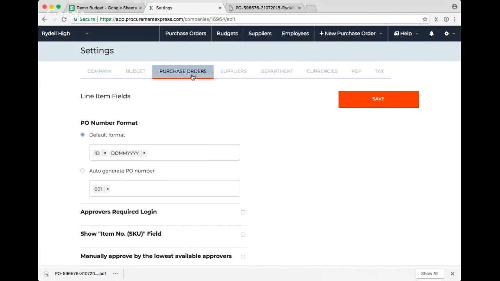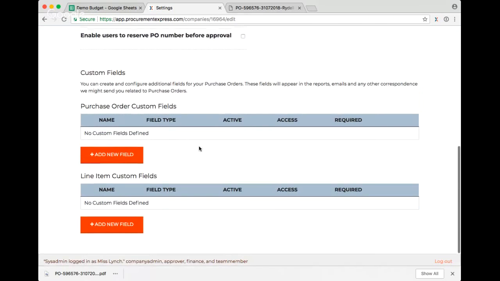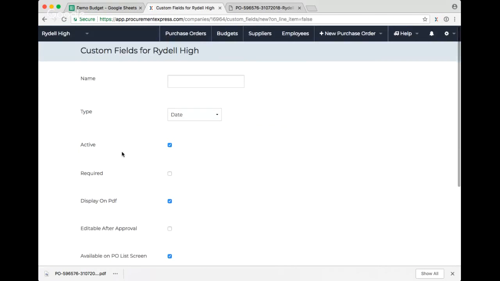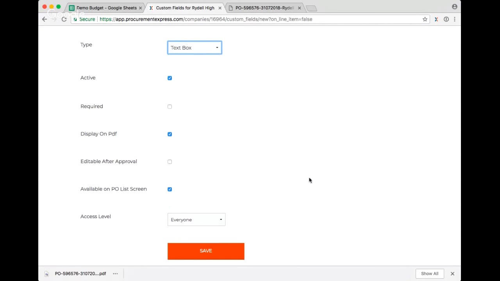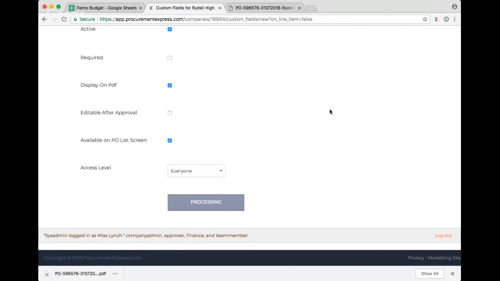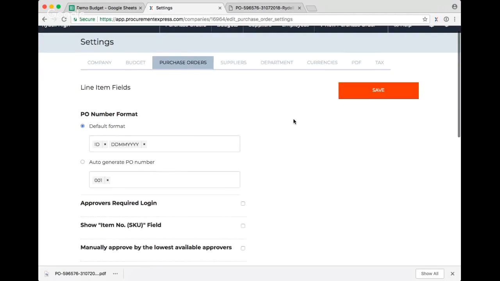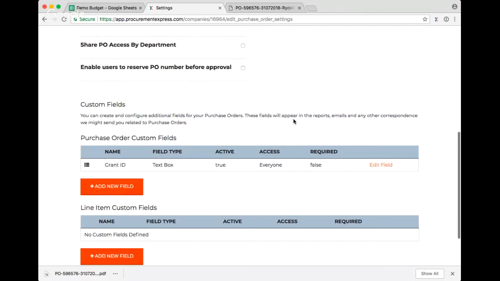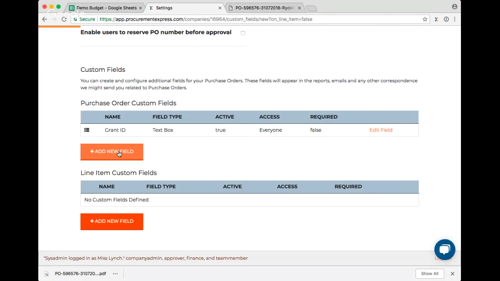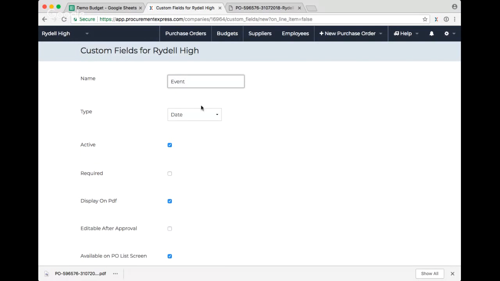So if we go to company settings, and we go to purchase orders and custom fields. So one of the things that you guys probably come across quite a lot is that you want to know which grant you're using. So I'll pop that in there. And some of the other common things in there, like events at the schools. So we want to know which event this particular stuff is being bought for.